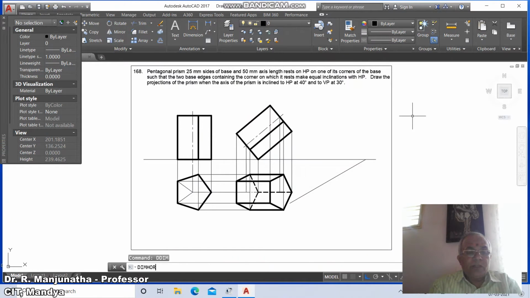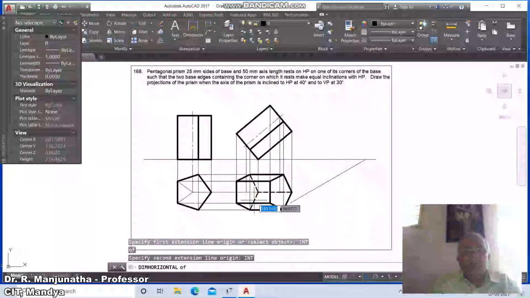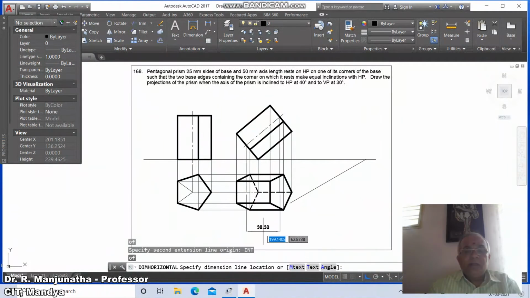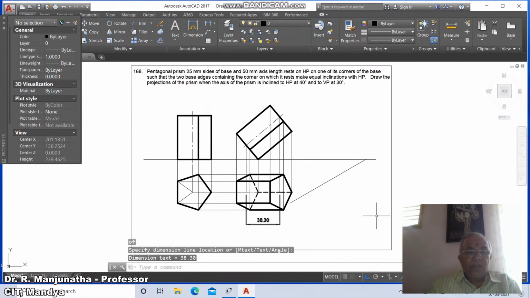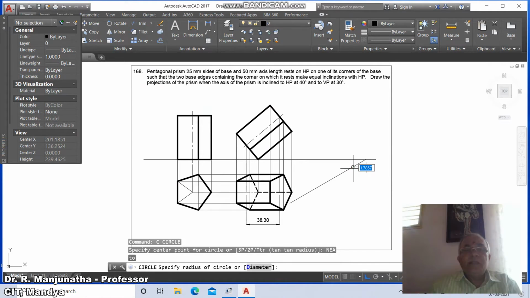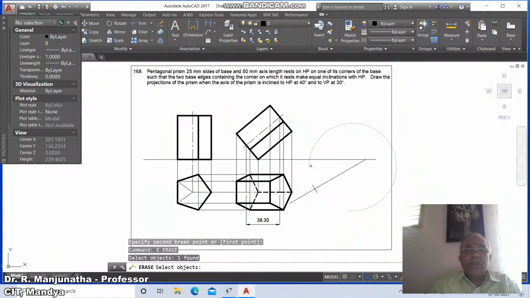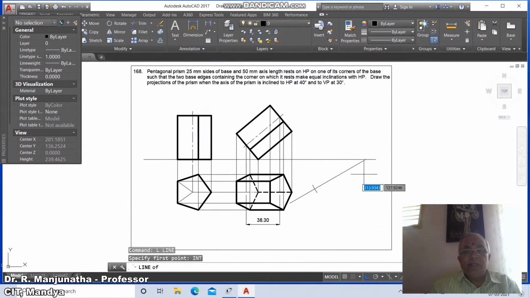Then go to dim horizontal, take int of this and take intersection point of this, and then take this as 38.30. Then go to circle, take nearest point on this and take the radius as 50 mm. Then go to break, select this line and circle in counterclockwise direction, we'll break it. Then go to erase this, then go to line, take int of this and draw a horizontal line.